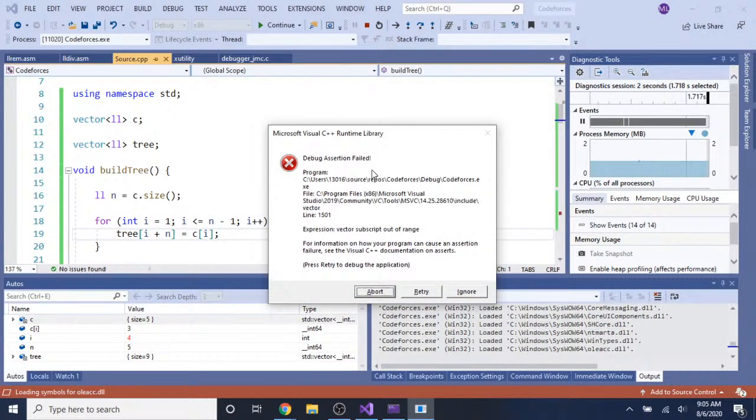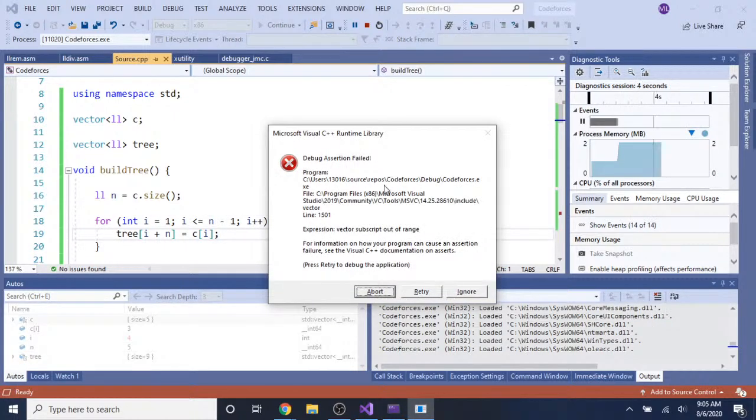Alright, this is just setting the leaves. Whoops, what happened? Subject ran out of range. What just happened?